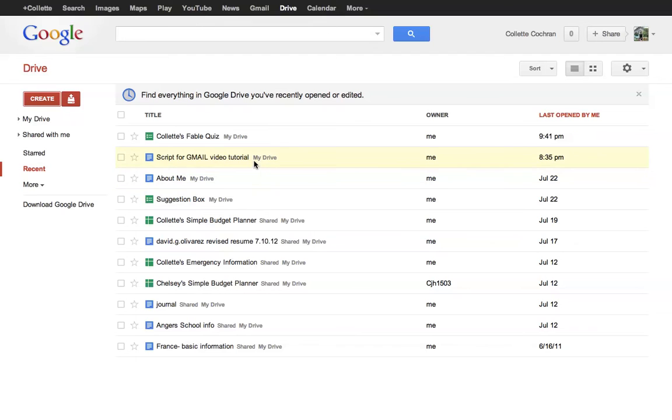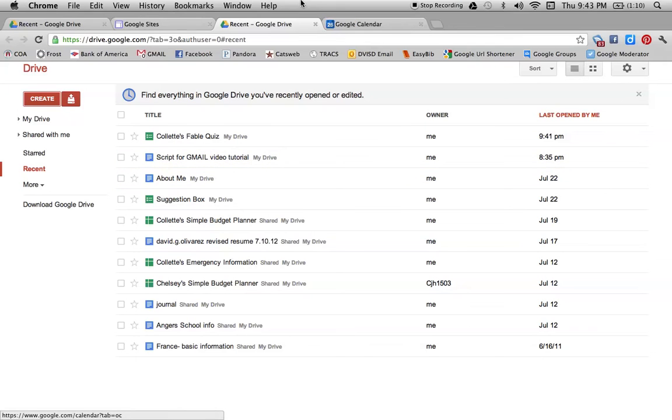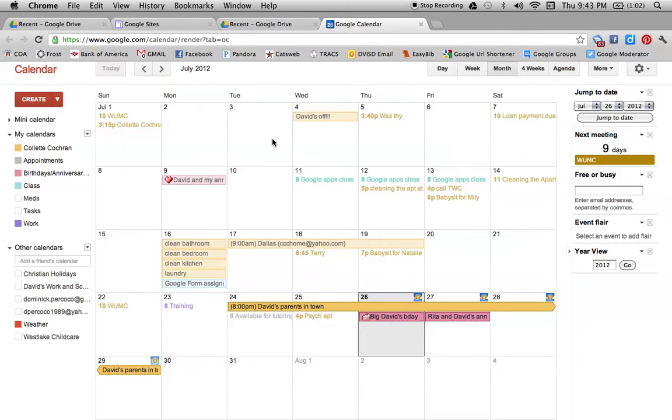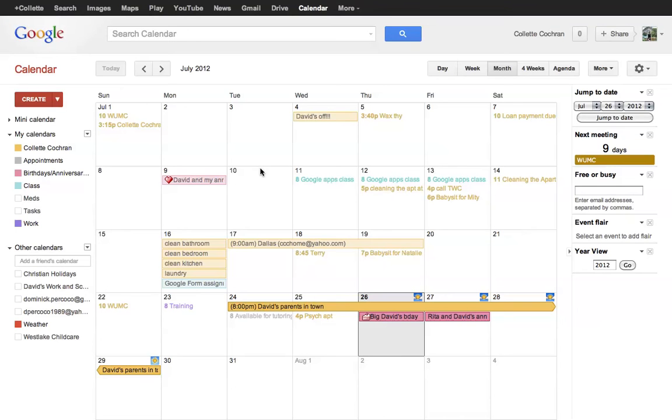Alright, so I talked a little bit about Drive. Now I'm going to talk about Calendar. I have a lot of stuff, I know. It's kind of overwhelming when you first look at it. This is not only my personal calendar, but you can customize it almost as much, if not more, than Gmail. I have a lot of different calendars, like I said, OCD. So I color code my day.